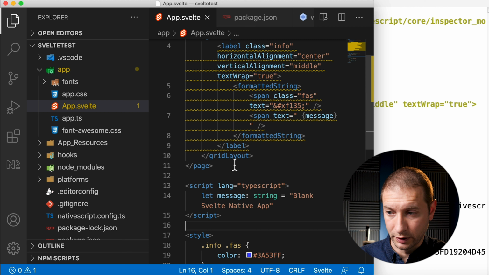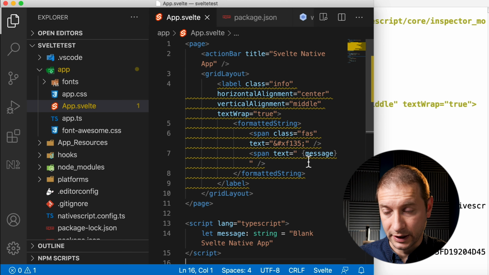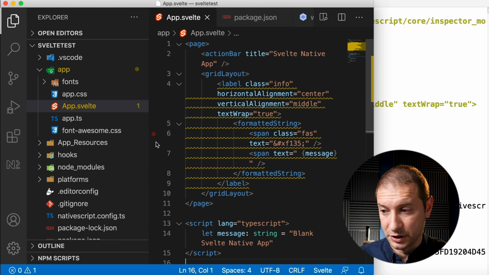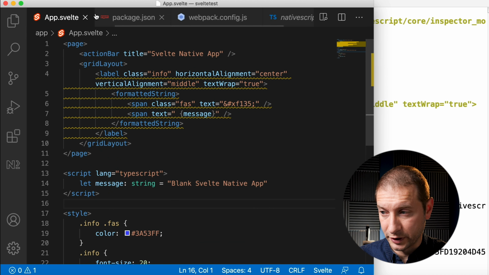So what I want to do here is actually create a button and just have a tap handler and see how that works. Maybe issue an alert or something like that. So we're going to work in this Svelte component here. Let's go to the docs.